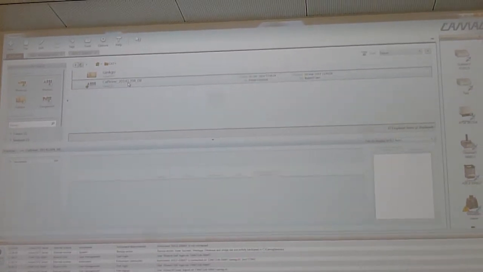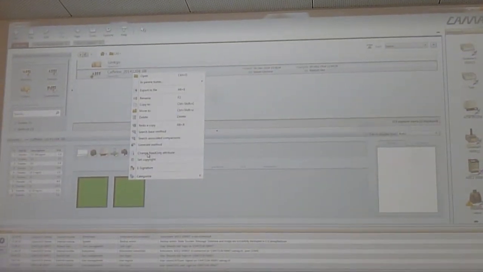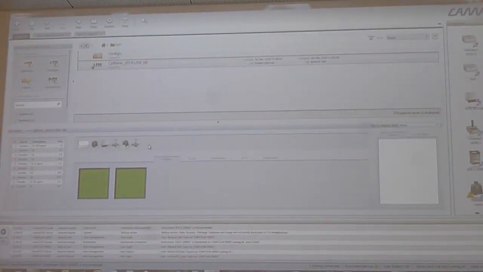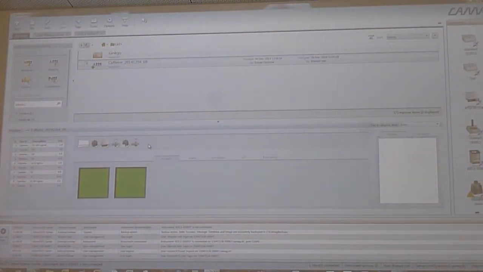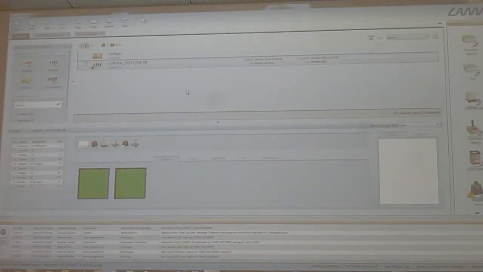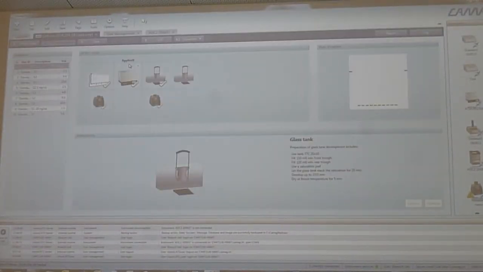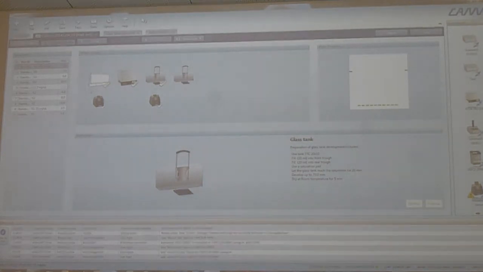And therefore what I can do is I can right mouse click on the analysis, and then here change read-only attribute. And with that you see there is a small lock. With this lock on, I can enter the analysis, and now I can.